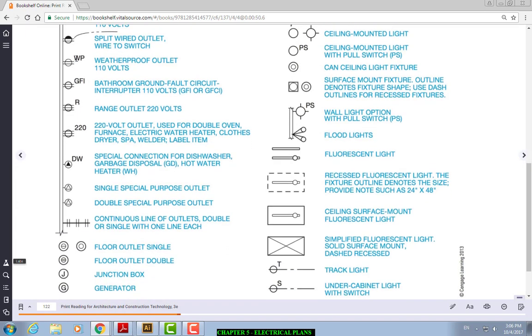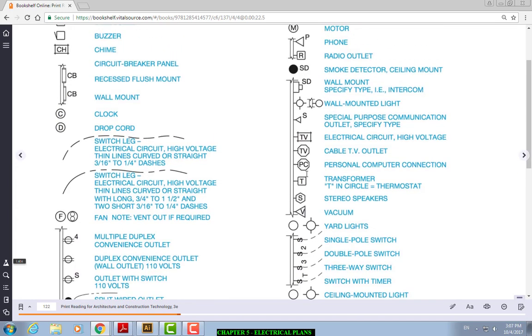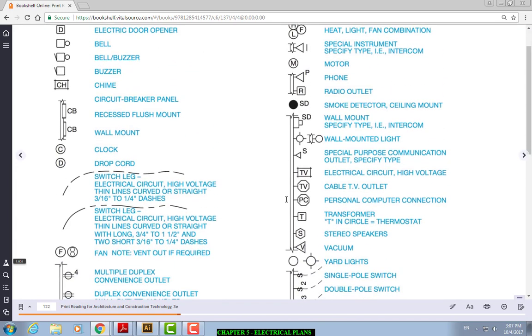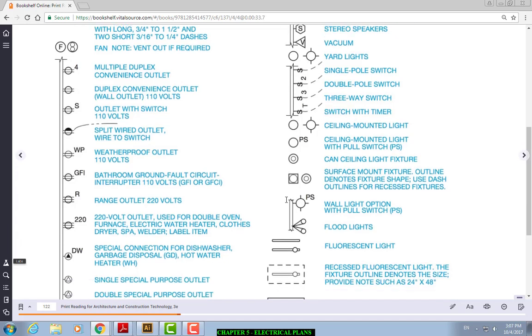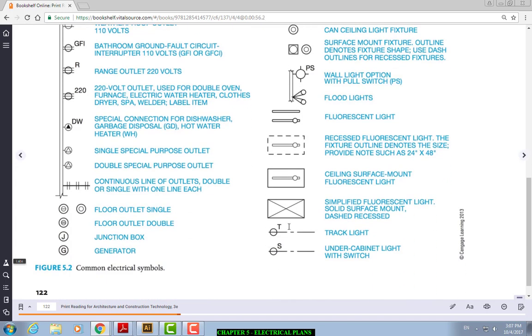We saw WP, which is a weatherproof outlet, and you saw it on the outside. What else did we see? We saw these right here, which are the switches, single pole switch. Again, this might not be the legend for the one we're looking at. And then we saw these ceiling mounted lights. We saw that one right there. So now, by seeing the symbol, we know what they want in those rooms.